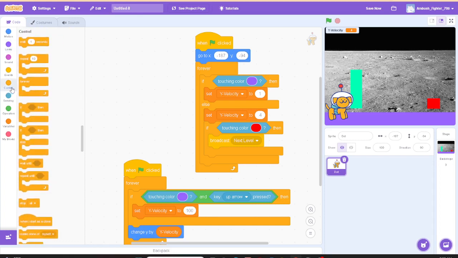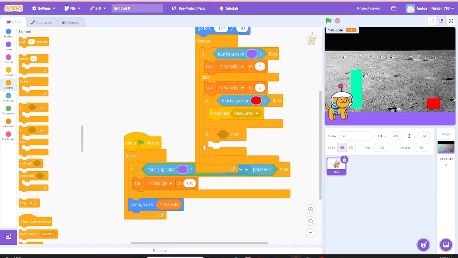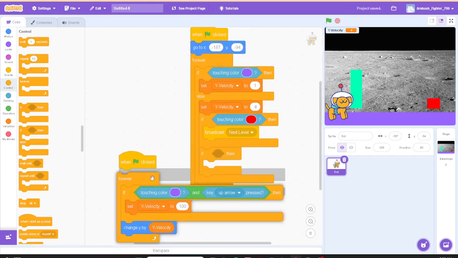Click, drag, drop another if-then block into the first algorithm. Make sure it is directly under the previous if-then conditional block. Click the Sensing Control Block menu. Click, drag, drop the key space pressed into the if-else statement block.